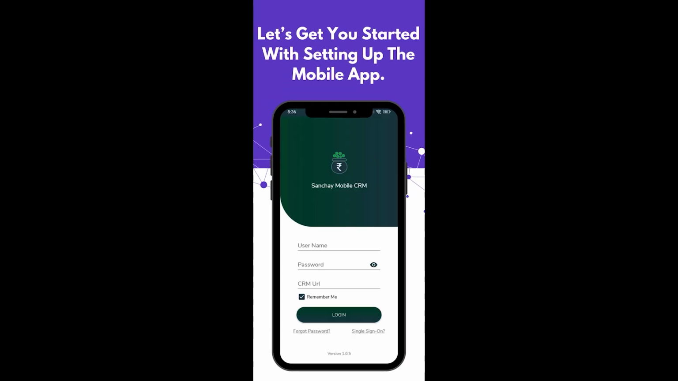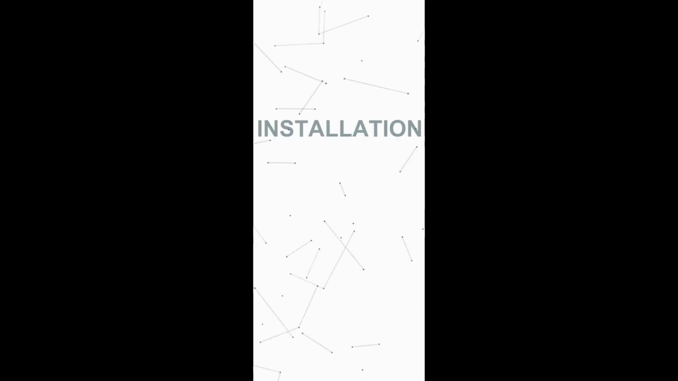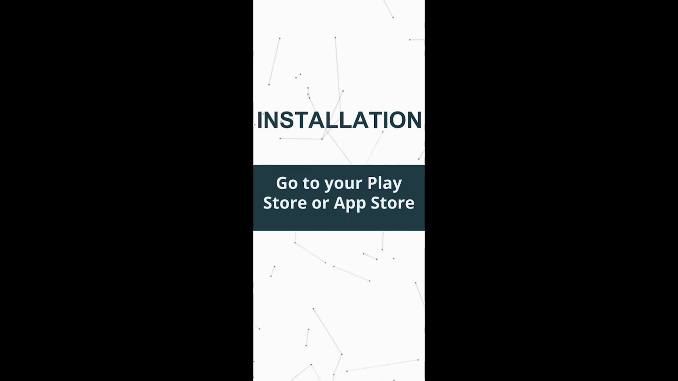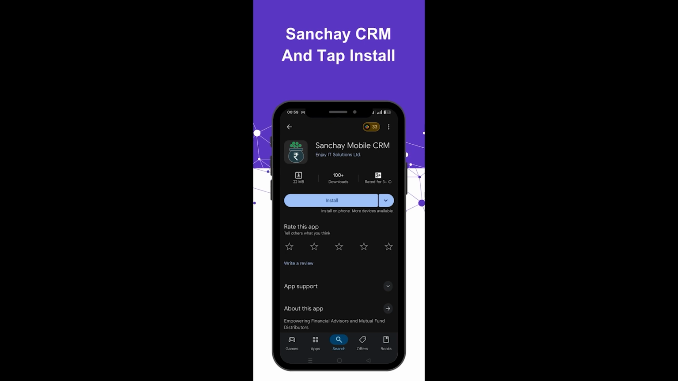Let's get you started with setting up the mobile app. Step 1 is the installation. For this, go to your Play Store or App Store, search for Sanchay CRM and tap install.